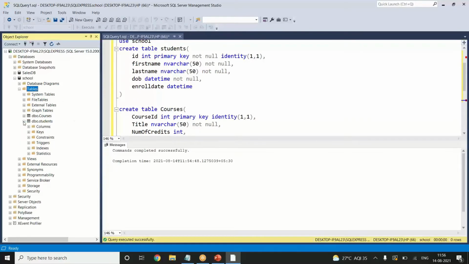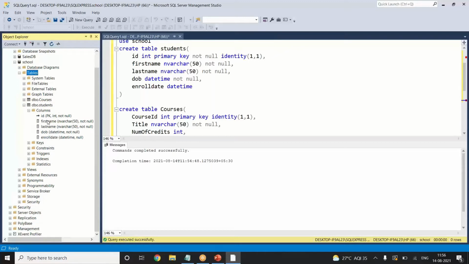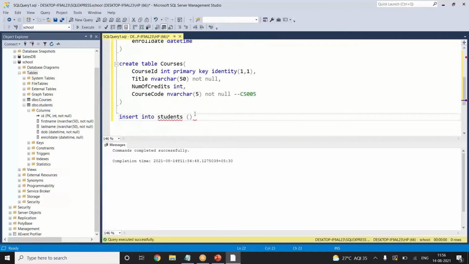For the student part, you can go to the columns. You can see we have ID, first name, last name, date of birth, and enrolled. So you don't have to give anything for the ID because the ID will automatically increment itself. So we are not considering ID while giving these insertions. We have first name, last name, date of birth, and enrolled, and while inserting the data it has to follow this order only.